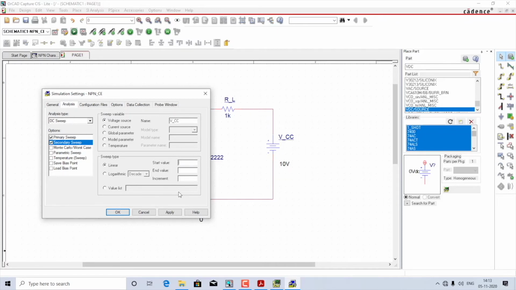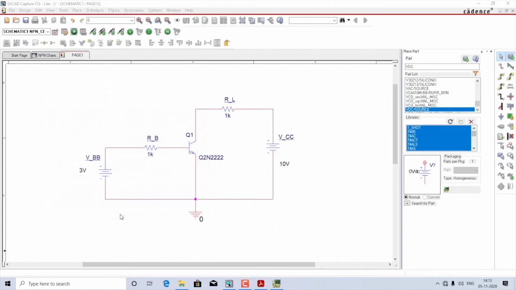I would only require 3 curves. So, I will start from somewhere around 0 and let the end value be 100 and I will increment it by 50 volts. So, now what will happen? I will get 3 input characteristic curves, one at 0, another one at 50 and last one at 100. Right. So, let us apply this and rerun the simulation.